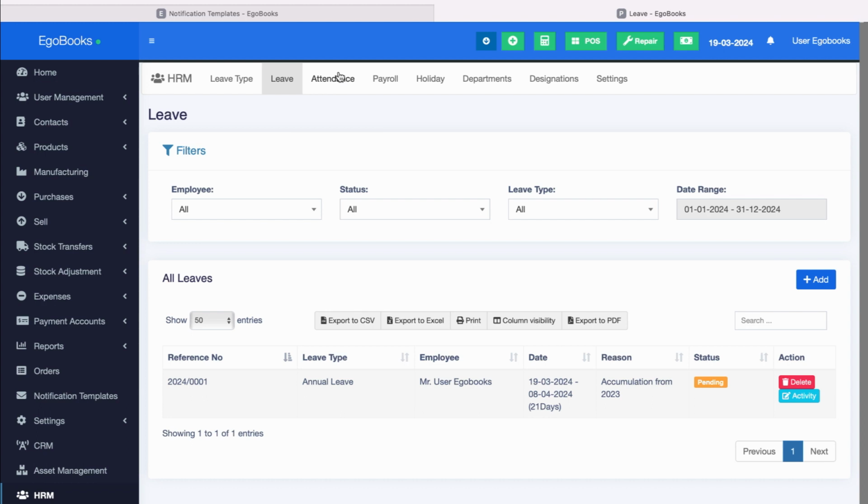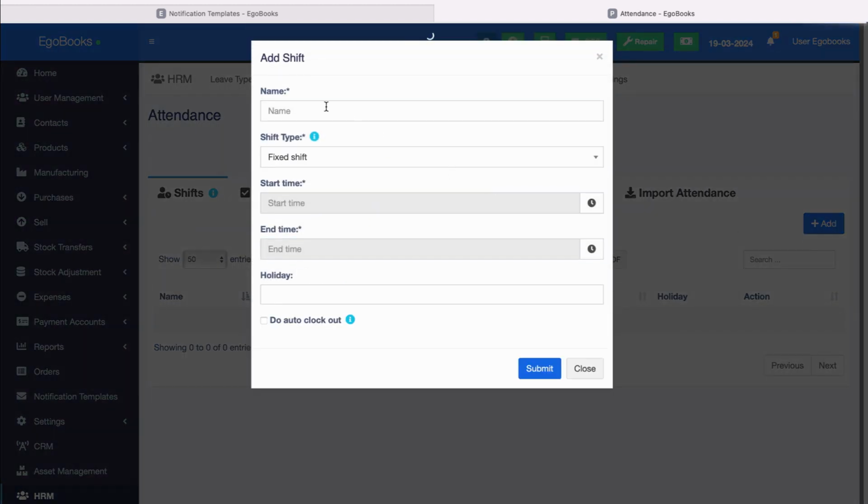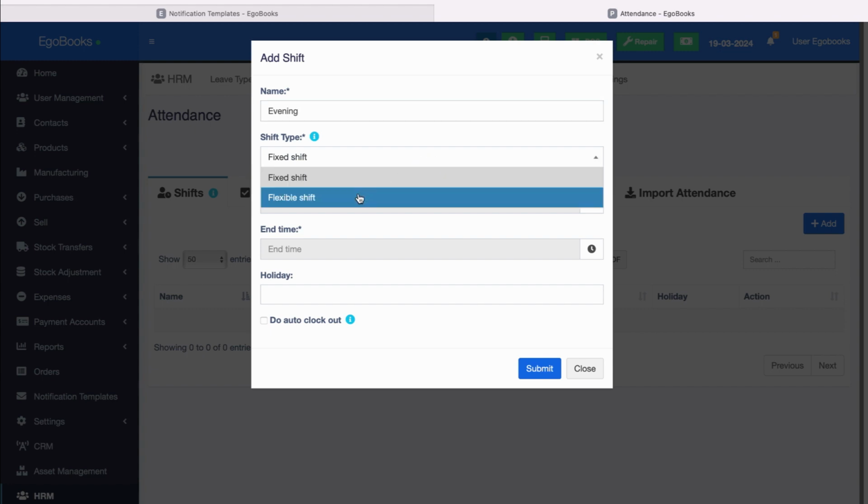Attendance. The system also helps you know the attendance of the employees. Now here we have shifts. You can add a shift for the employee. So let's say that the shift name is evening shift. It's a fixed shift, or it can be a flexible one. If the worker is on a fixed shift, you leave it. If the evening is a fixed one, you leave it as it is.